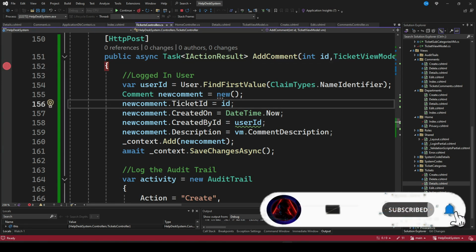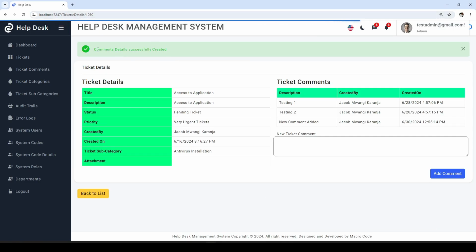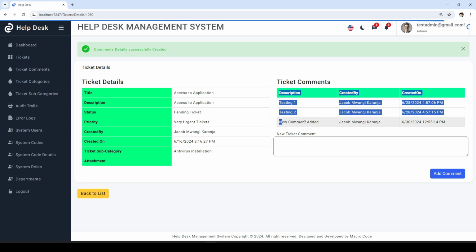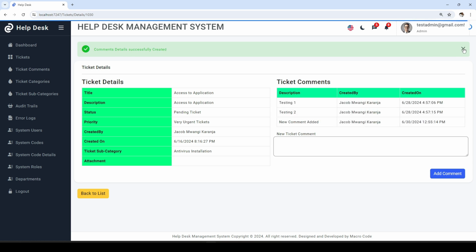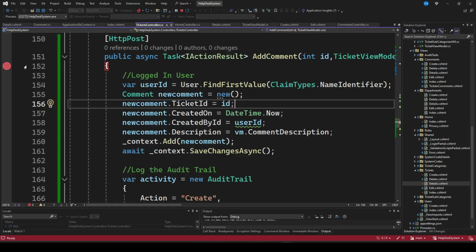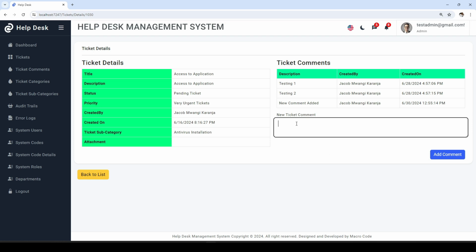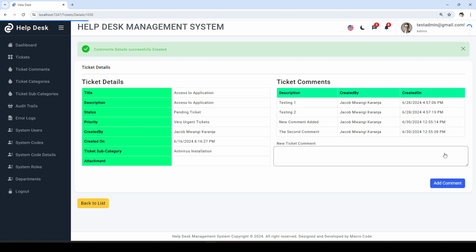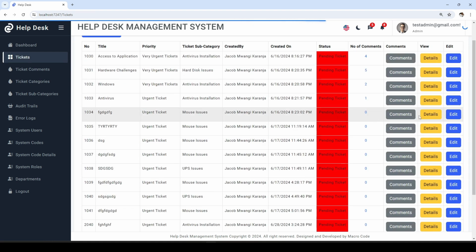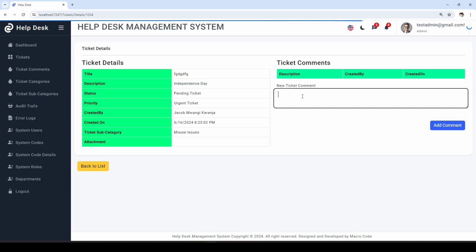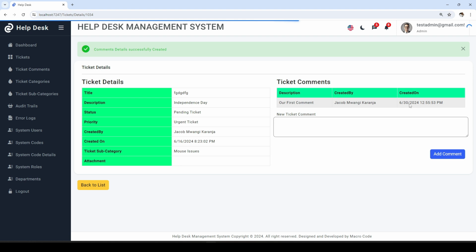If we proceed, we should be able to save our comments. You can see comment details successfully added, and we are able now to see our comment details here. Let me remove this particular breakpoint. As long as we are adding new comments, you can say the second comment, and if we add it, you can see we have the comment added. Let's try one ticket that doesn't have a comment. If we click details, we don't have anything, so you can say our first comment, and if we add it, you see we have our comment details here. Our second comment, if we add it, then we are getting the comments.